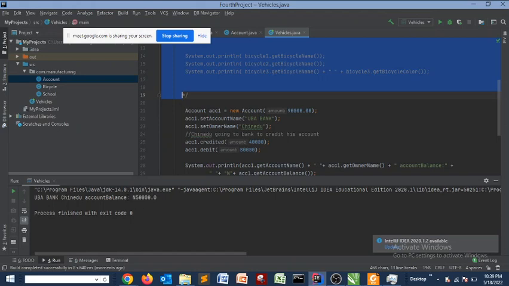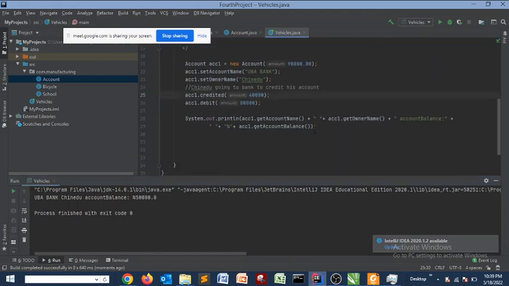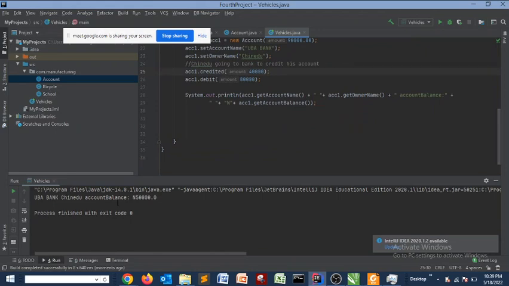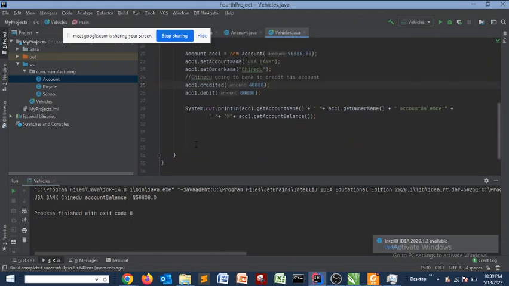So now you can see that your remaining account balance is 50,000 naira, because 90 plus 40 is 130, and 130 minus 80 is 50,000. And this is how a bank system works. You can see that UBA Chinedu account balance is 50,000.